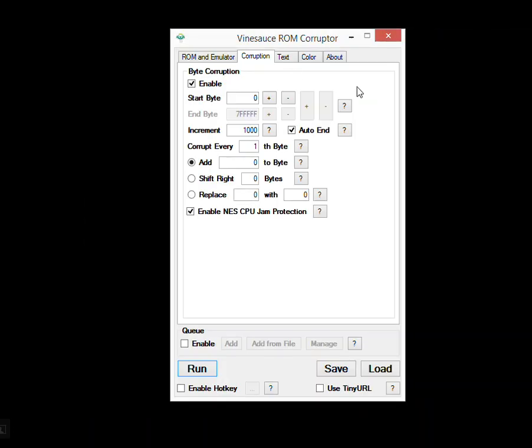See? Alright, so for these other options, I didn't even get close to explaining what you could do here. I gotta explain everything. You gotta enable this first if you want to do a byte corruption. A byte is a singular unit. It can be defined as a singular unit of data in a game or program or software.